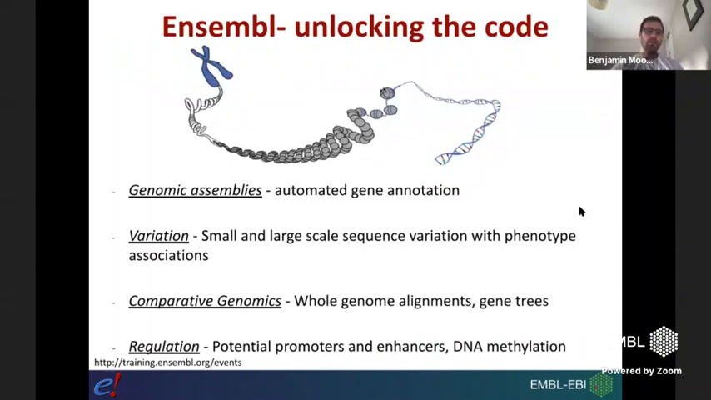So as a summary, Ensembl has 4 main types of data. The first is the genomic assemblies. It's important to notice that Ensembl is not a sequencing project, so we don't actually produce any of the genome sequences ourselves. We rely on research groups and collaborative projects to sequence the genomes of different species and then to deposit those genome assemblies into publicly available archives. Once those genome sequences are publicly available, Ensembl imports them and uses an automated gene annotation pipeline to predict the gene models across the whole genome.